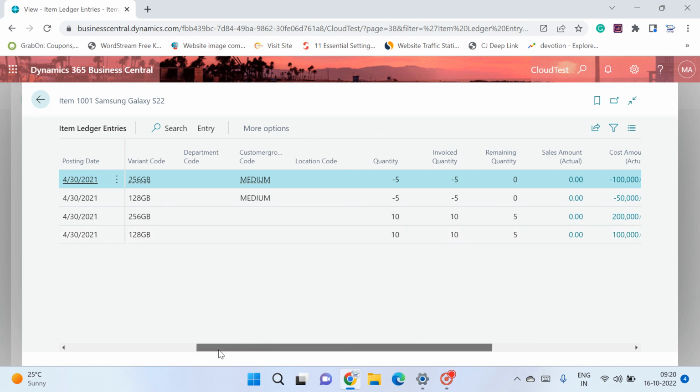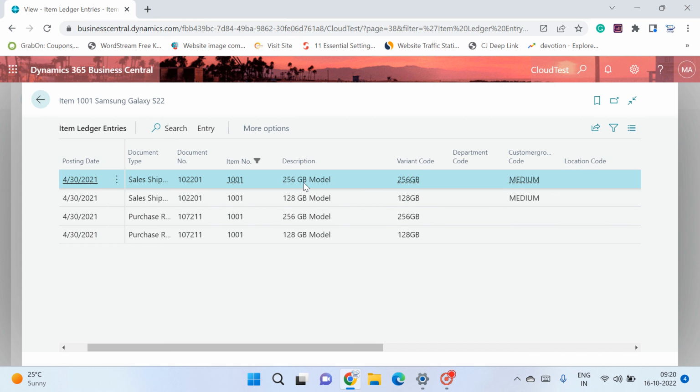And just for the case, our description also holds the information of my model, the description of my item variant, and not from my item card. Because in the item variant description I have defined 256 GB, 128 GB, and so on. So that's why the system is giving priority to the description of the item variant over the description of the item card, so that you could easily identify by just looking at the description which model you are working with, right? So this is the concept of item variant.